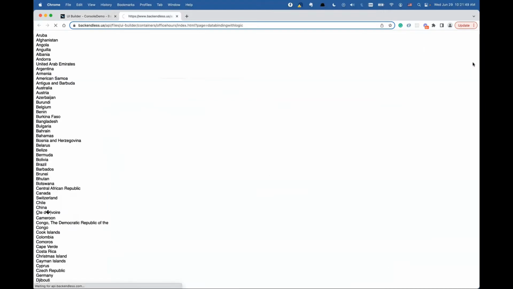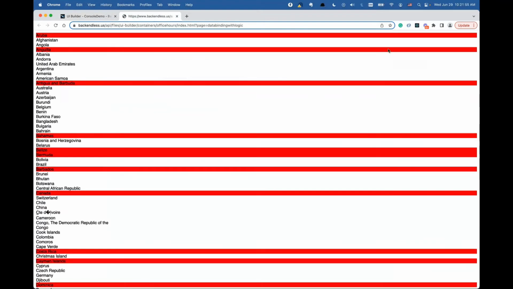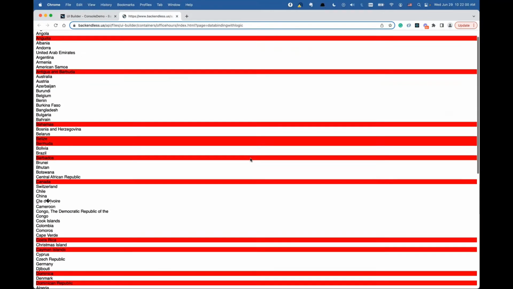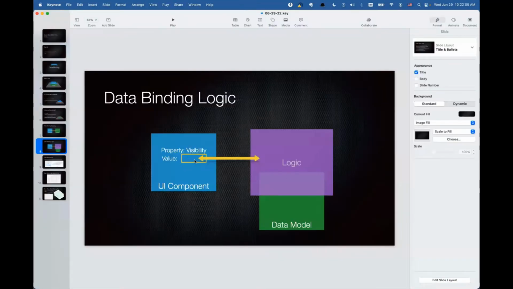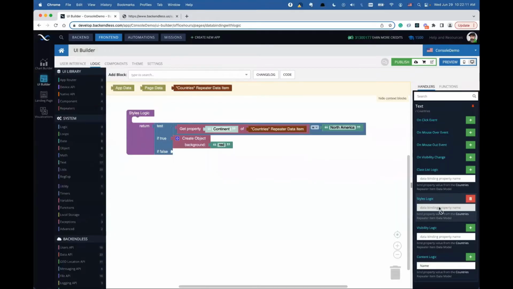If I rerun this page, you see that now every country that is in North America has a different background color. And that's exactly what I was describing right here, where an individual value could be mapped to logic. In this case, the value of the styles property in the UI component is driven by the logic that I associated with that property. Before I go any further, I want to see if there are any questions in the chat.